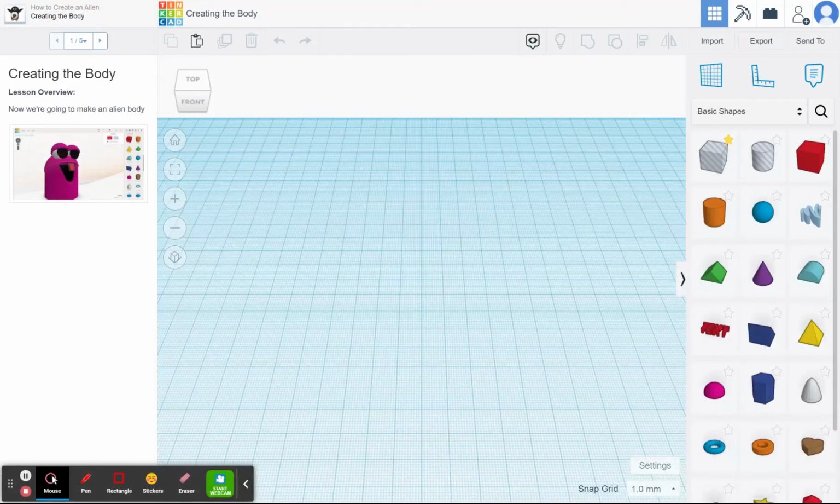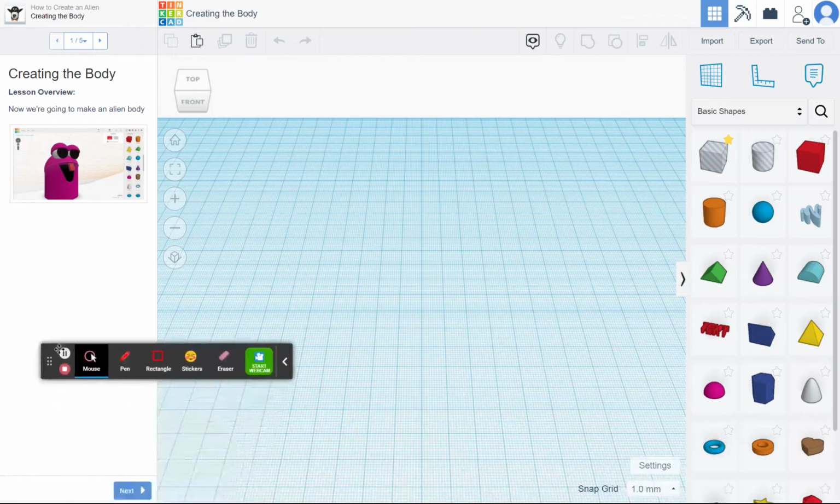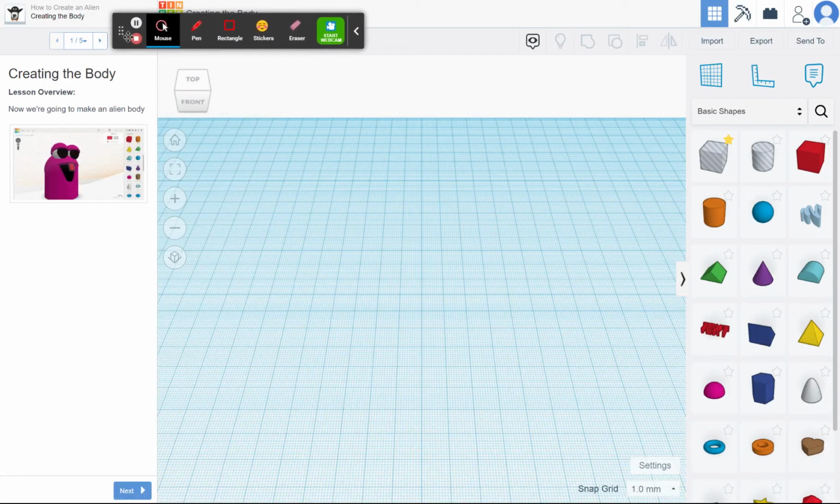Okay, so how to make an alien is more complex than the previous lessons you've been doing. So I just thought it would be helpful if I went through it, recorded myself doing it, and then this way you folks have a reference to go back to, and you can follow my video and do it step by step along with me. So the very first step is just an overview. They don't really have you do anything.